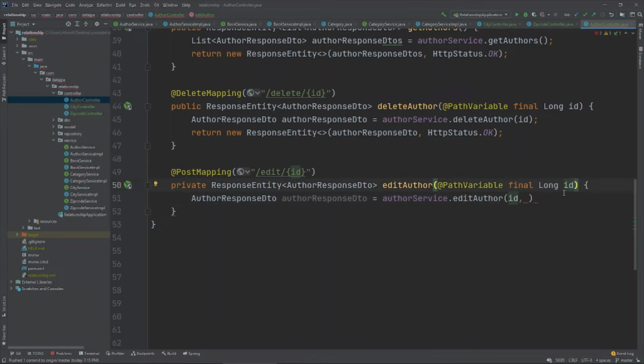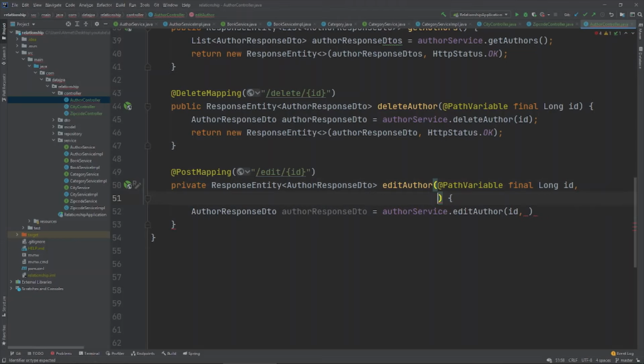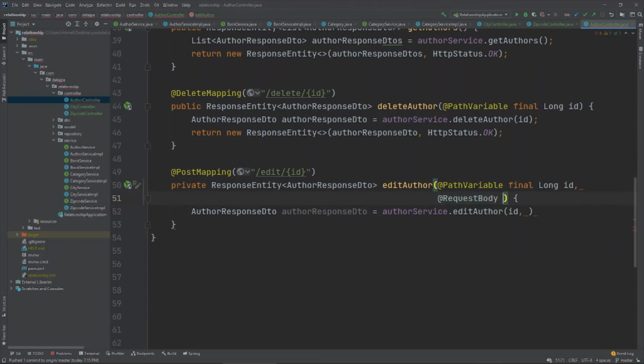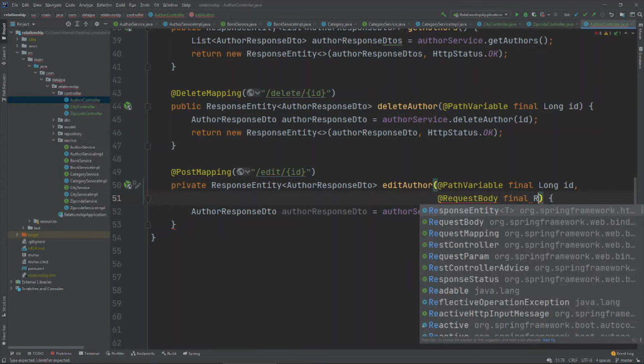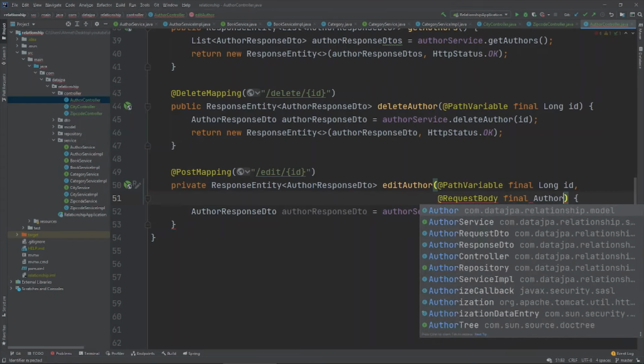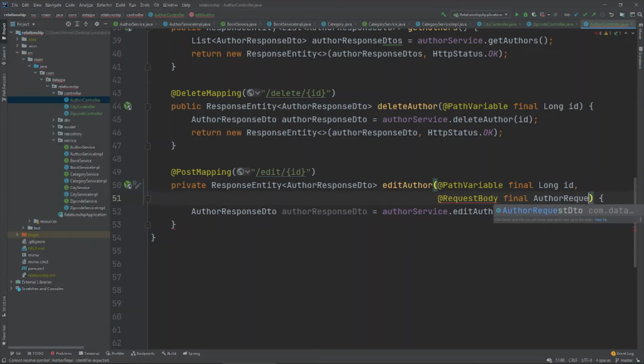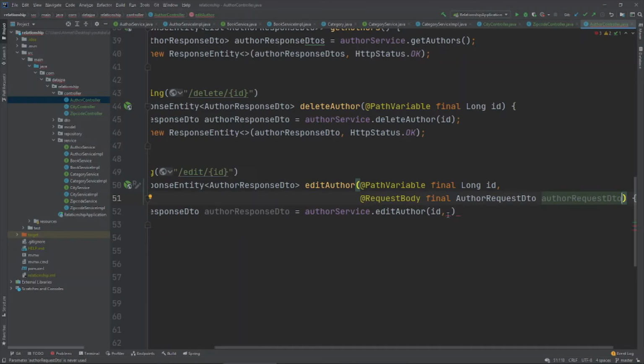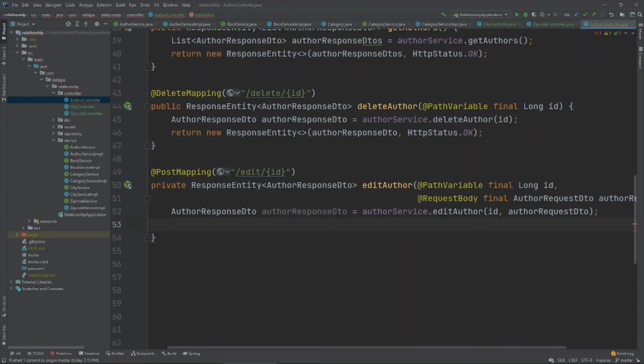And we also need a request body. I forgot this one. So request body, final author request DTO. And return a new response entity.